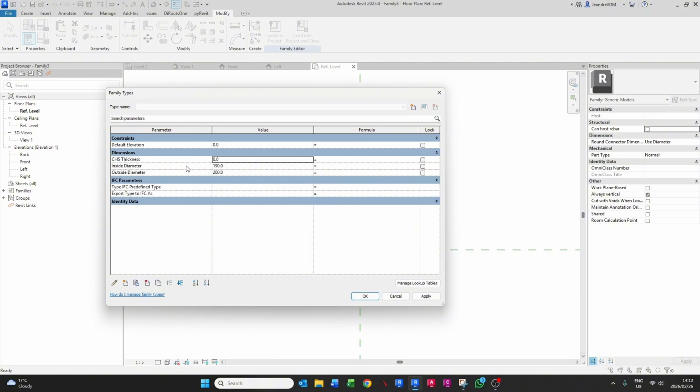So what we want to do now is create a formula for the inside diameter. So what we are going to do is say outside diameter. We're going to copy it, Control C on my keyboard, and we're going to create a formula. So outside diameter, then we're going to say minus bracket, then circular hollow section thickness. Make sure you use the same capital letters and smaller letters to ensure that the formula will work. And then we're going to say times 2, because it's the thickness, which is going to be 5. We just need to put it in there, times 2.